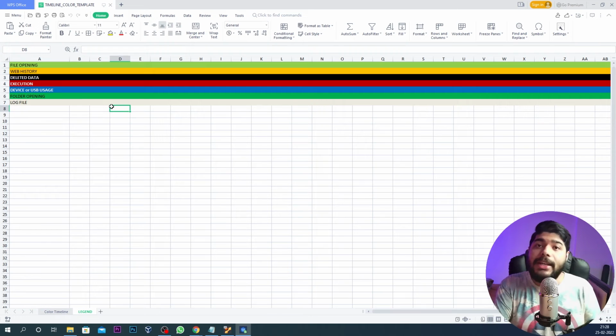Okay, so I'll leave the link in the description. If you are not so familiar or comfortable with Timeline Explorer or any other tool like LibreOffice, you can feel free to explore this particular tool and follow the instructions given by the SANS folks to export your data and map it into this particular Excel sheet.